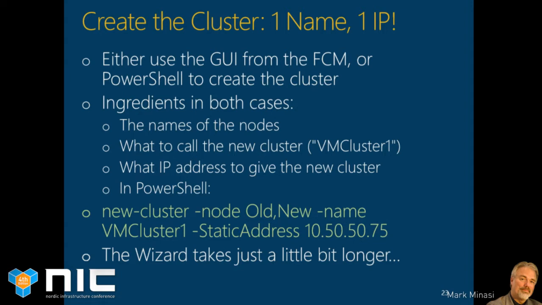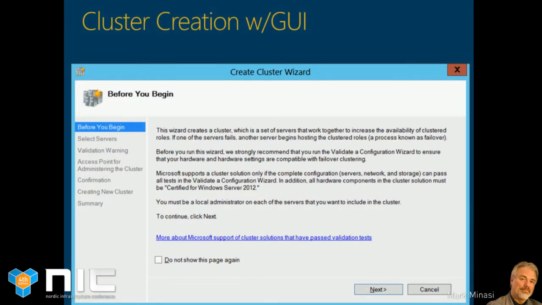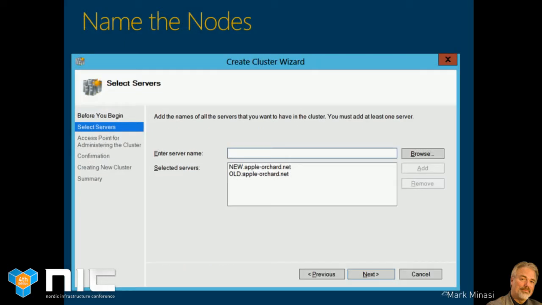Are you ready? You start off with the wizard, and the first page, it's a rule: the first page in every Microsoft wizard doesn't do anything useful. Okay? It's the useless page. Then we go to the second page. The second page says, what are my nodes going to be? Just include the nodes. There's new and there's old. Questions on that? If you guys can't see that in the cheap seats, there you go.